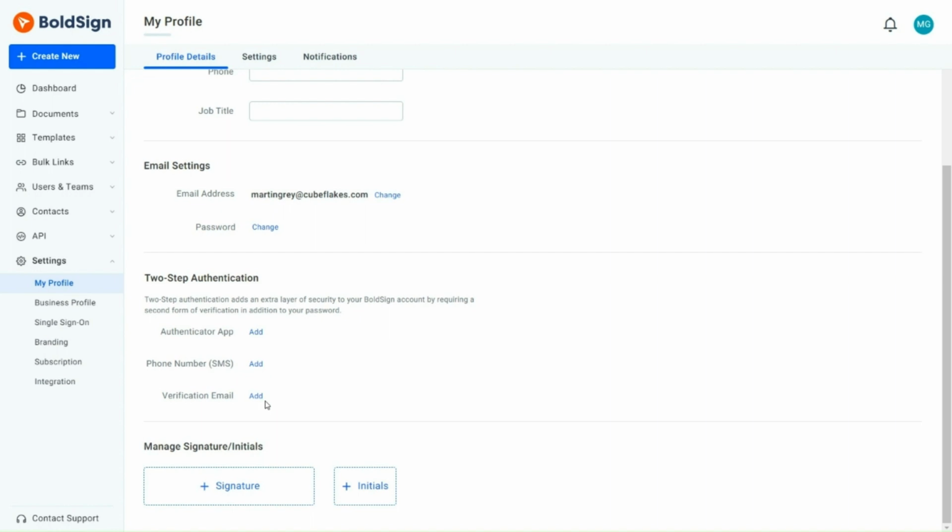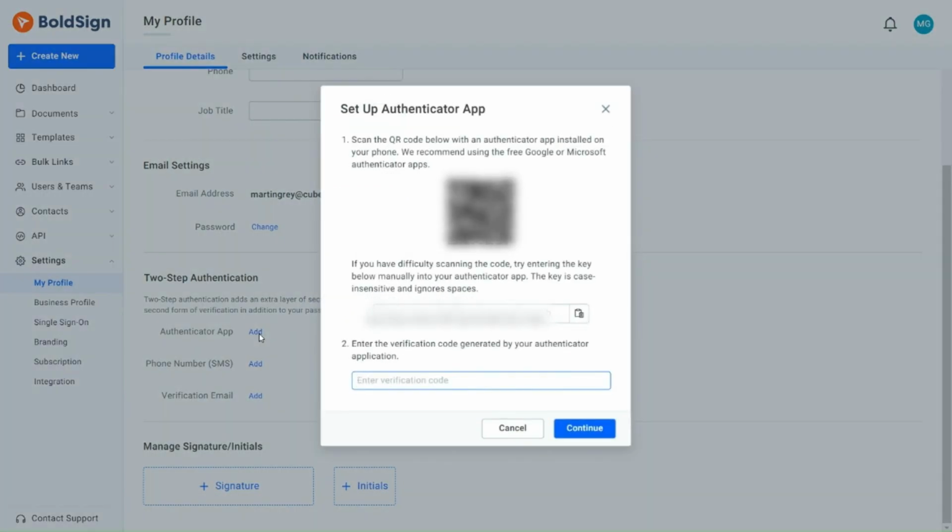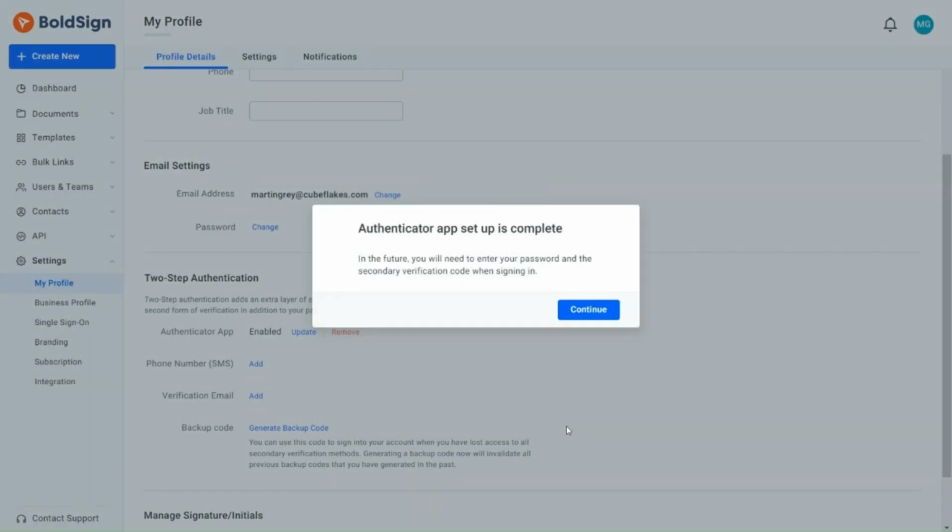In this demo, I select the Authenticator app by clicking the Add button. The Setup Authenticator app window appears. I proceed to scan the QR code using the Authenticator app installed on my phone. Next, I enter the verification code generated by my Authenticator app into the Enter Verification Code field. To finalize the setup of the Authenticator app, I click the Continue button.